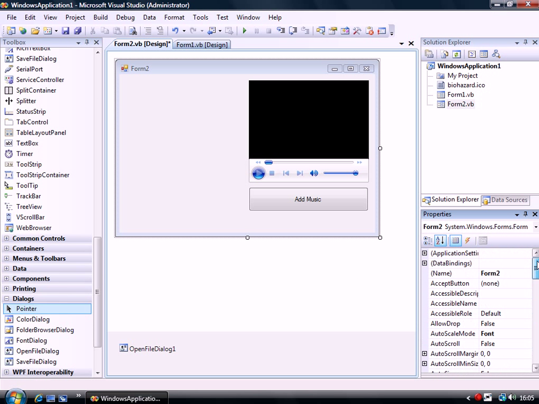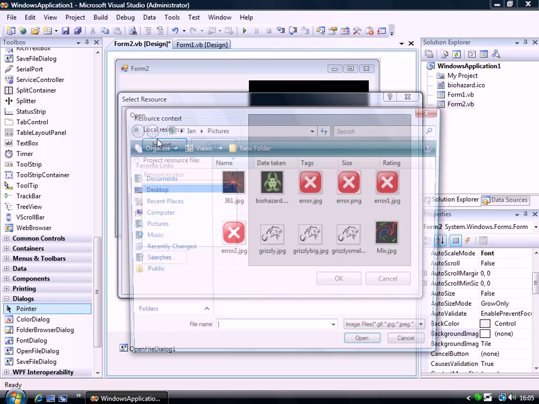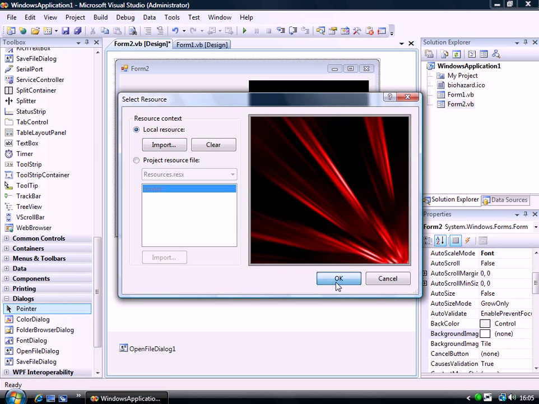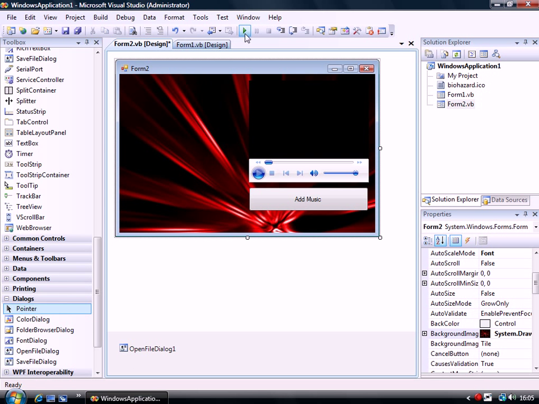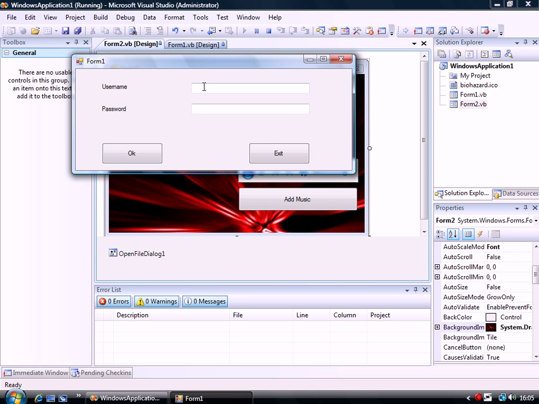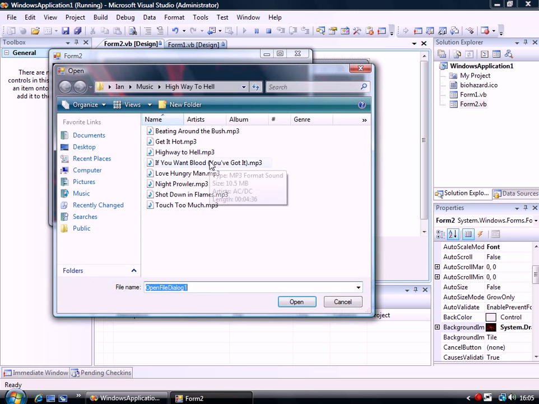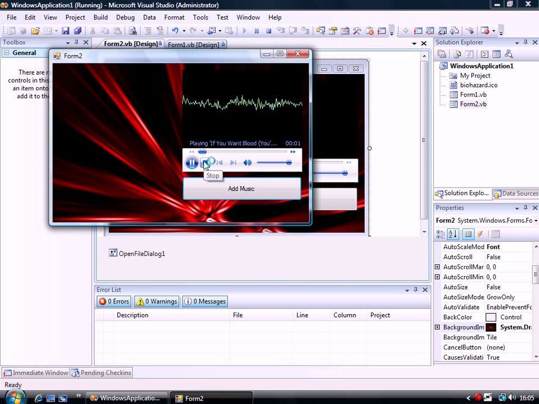Play the music. What else can we do? Right, yeah. We can add our own custom background. Click on the actual form. Find BackgroundImage, Local Resource. Here we go. Click that. Now, let's run that. Brings up the form. Login. Small, 1, 2, 3, 4, 5. Okay. There you go. Hope you can hear this. Look at that.